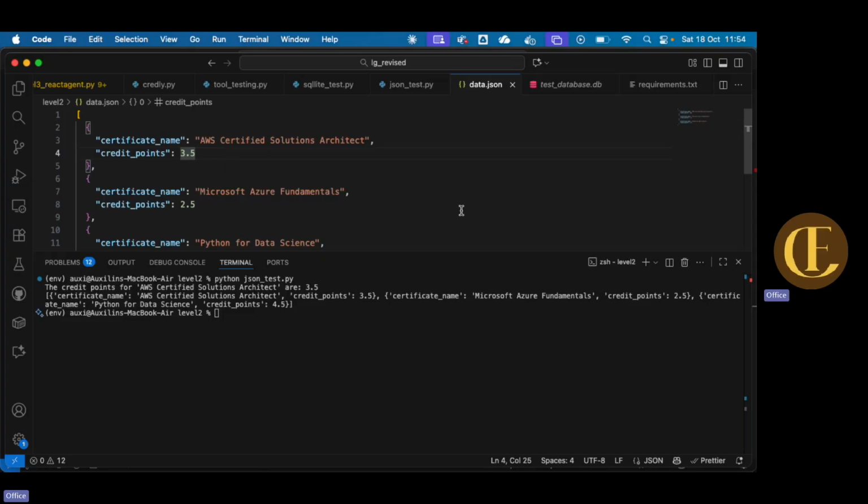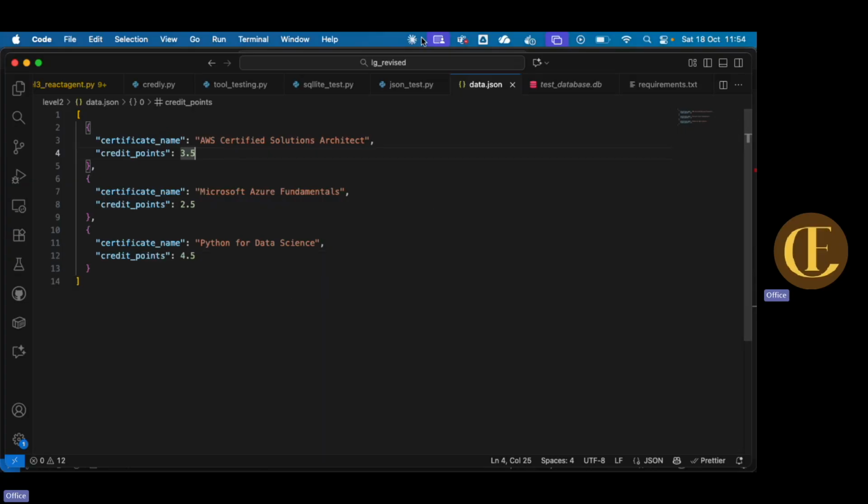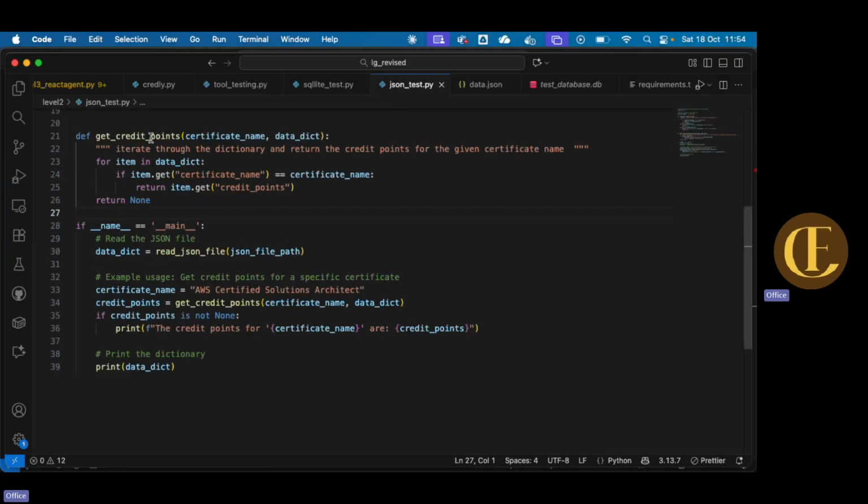Okay, so now we made this, right? So the tool is ready over here. Once again, this credit point stuff, you can go ahead and package it in your LangGraph.